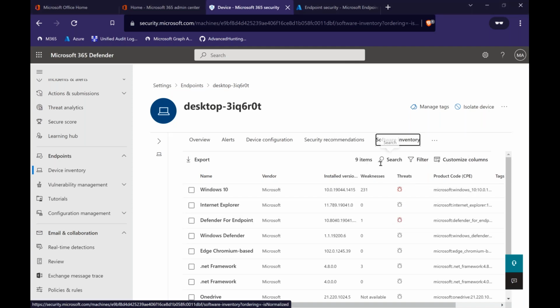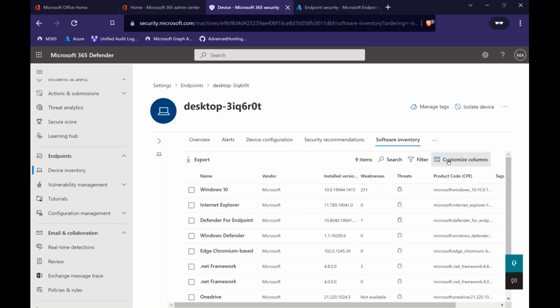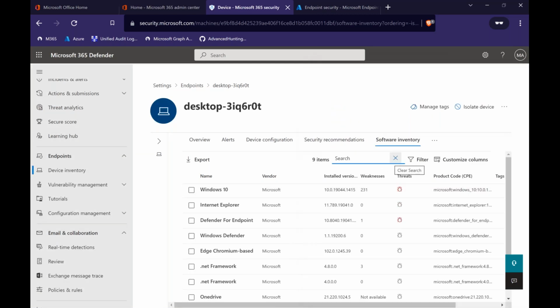You'll see at the top, I can filter if I want. So I can filter by machines, different statuses. I can also customize the columns, so I can add additional columns. And I can also search for specific machines in here if I want.